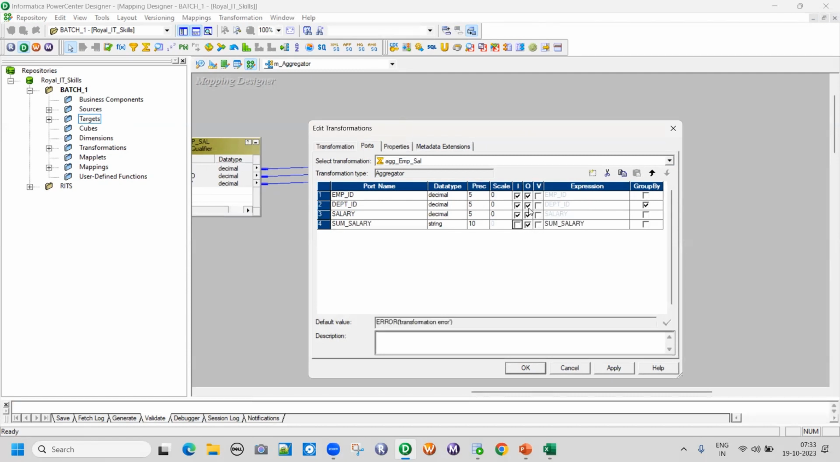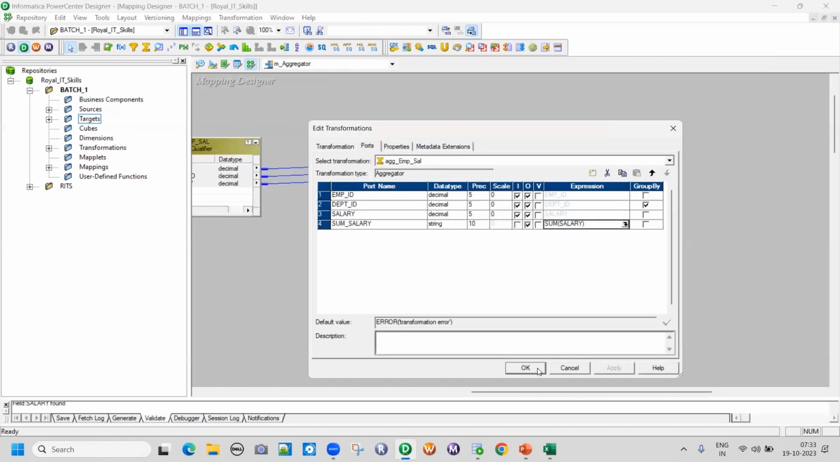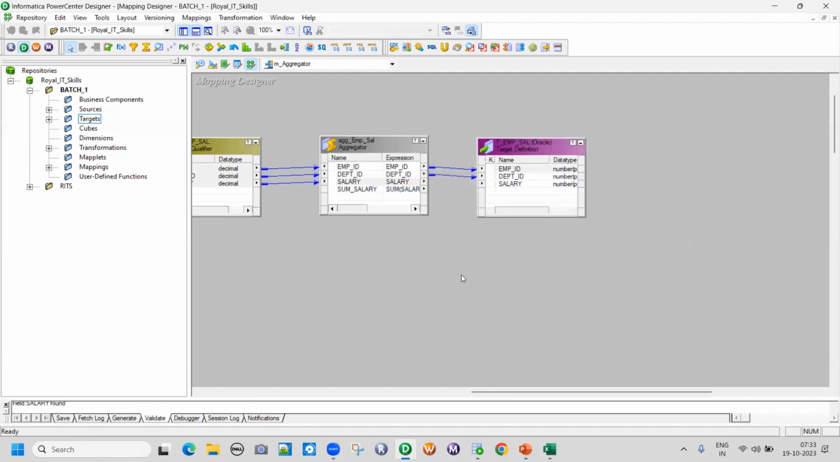So I don't want any variables. I can directly calculate in the output and I can pass it on. Okay, so sum of salary. Apply and okay. And I want this as a sum of salary instead of salary. I am mapping sum of salary.